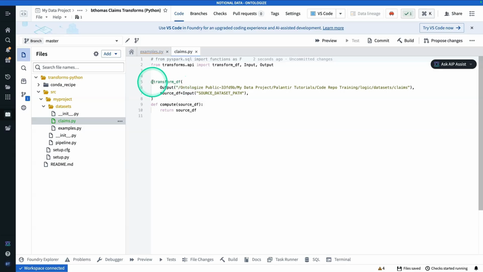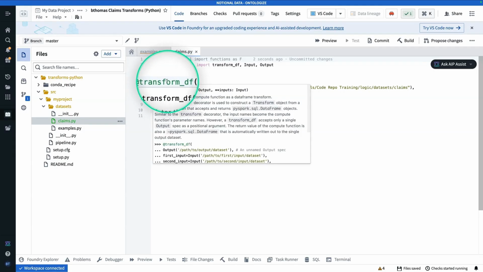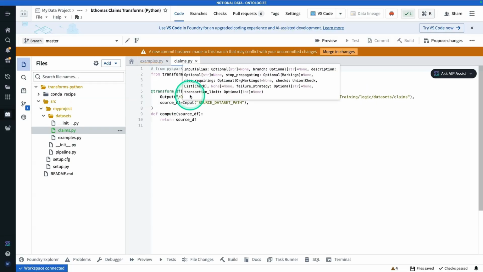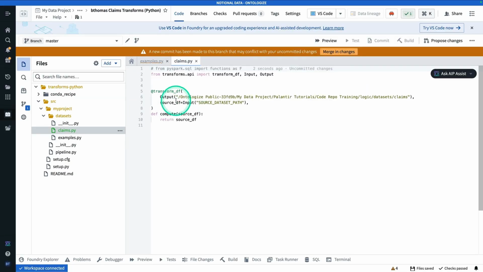It's wrapped in something called transform_df. A little bit out of scope for us here, but the short of this is that it is a decorator. And then we have the actual compute function down here that takes the input, processes it, and generates the output. So we need to define the output and the input. Let's start there. If you do get this orange banner across the top, this is safe to go ahead and merge in changes.